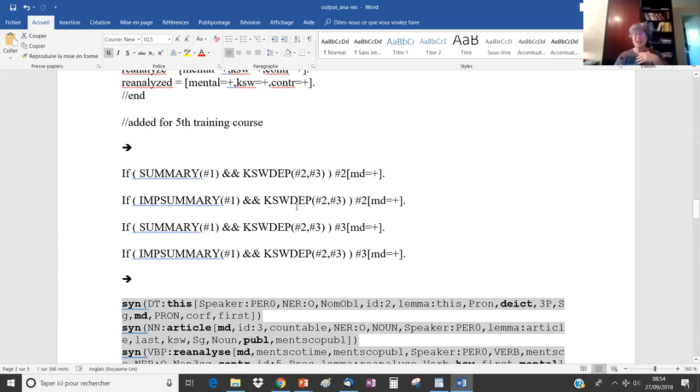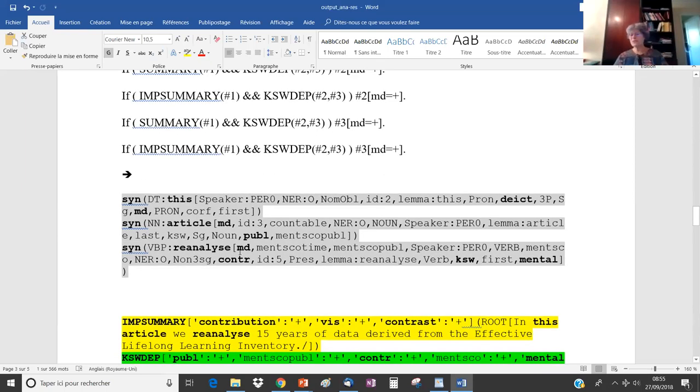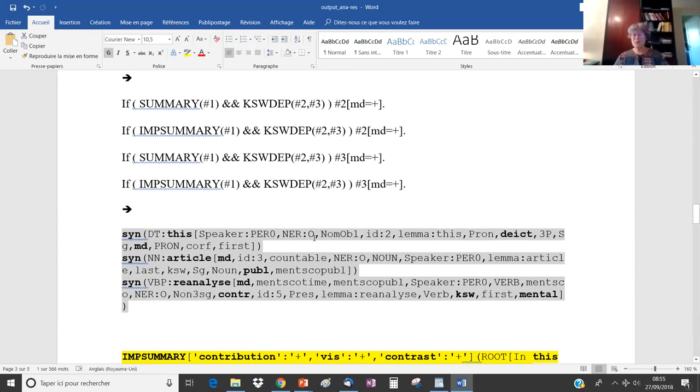And I've just forgotten at the end to add this to summary sentences and imp summary sentences. And so I added it. And now they are also meta discourse words. Is it clear? So these words didn't have the feature meta discourse because there was a missing rule. I only added the feature in important sentences, not in summary and imp summary sentences.